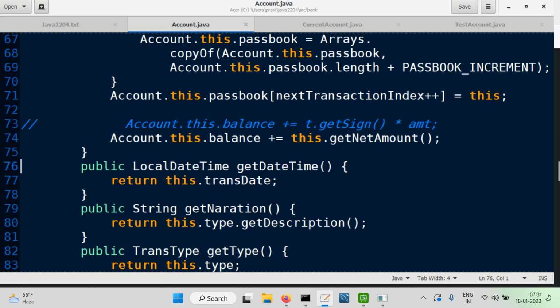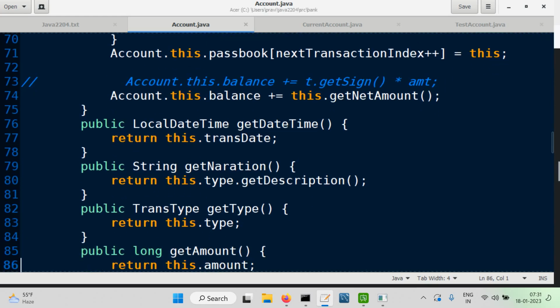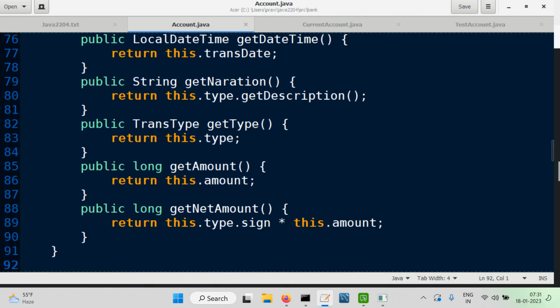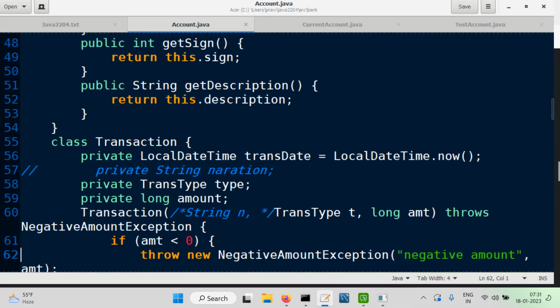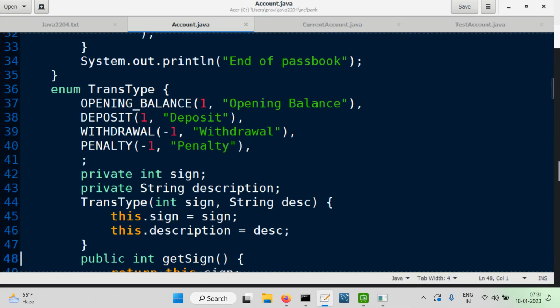Okay. Fine. And we just had those methods, right? Description. Okay, let's just go through this. We have also get net amount being the sign, right? Plus 1 or minus 1 multiplied by the amount. Okay, so that's a net amount. Now let's go back to the transaction type.